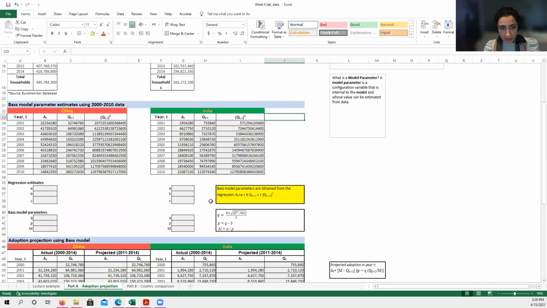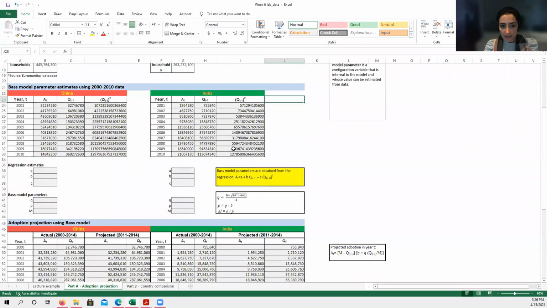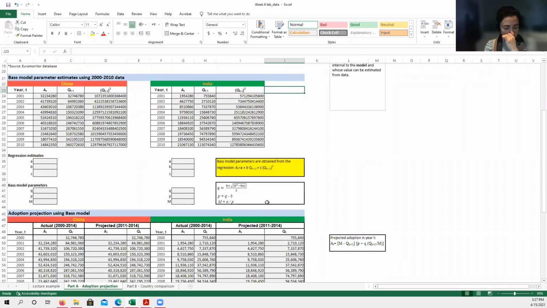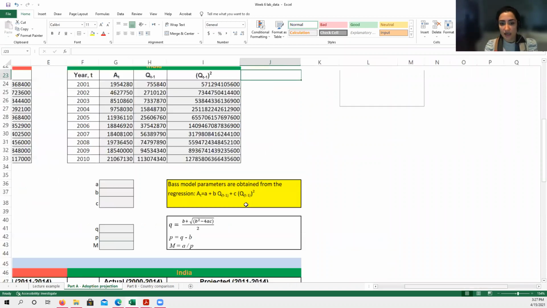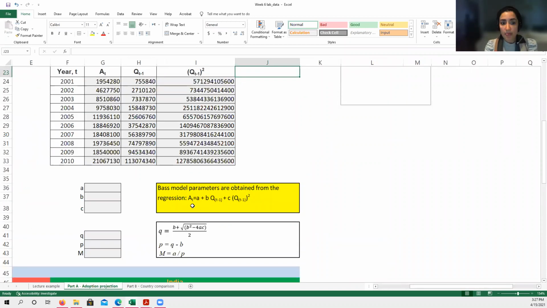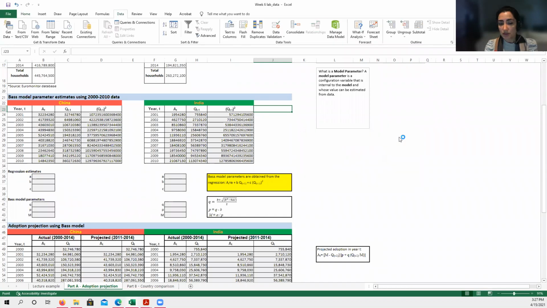Okay, so we have the components of the regression model. Looking at the highlighted part, I have highlighted the Bass model parameter regression. If I run this regression with the X range as QT minus 1 and S squared of QT minus 1, with Y range of AT, I can estimate A, B, and C. So just a regression model.